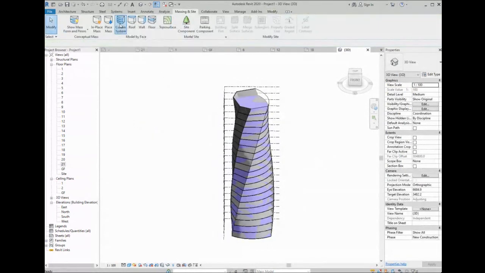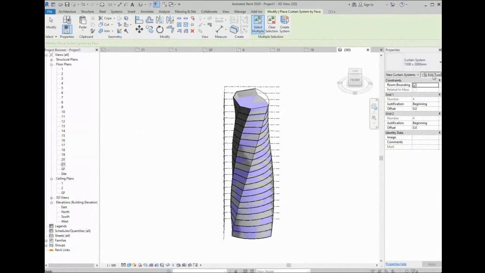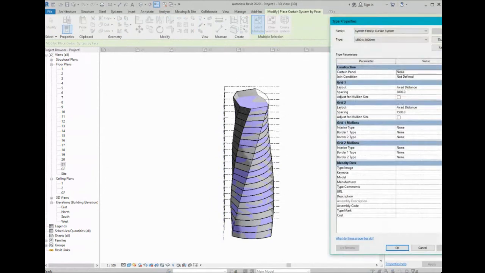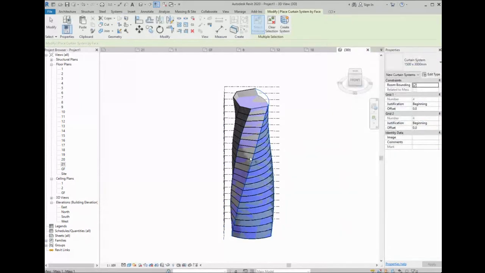Same thing goes for curtain system or curtain walls. You can edit the type, change the dimensions from here depending on how much you want. So for example, for the spacing, I want this to be 4,000, and then I want the windows to be 1,000. Click on OK, and select the faces, and then create system. This might take a little bit of time because it will be heavy, but when it's done, you will have this curtain system.